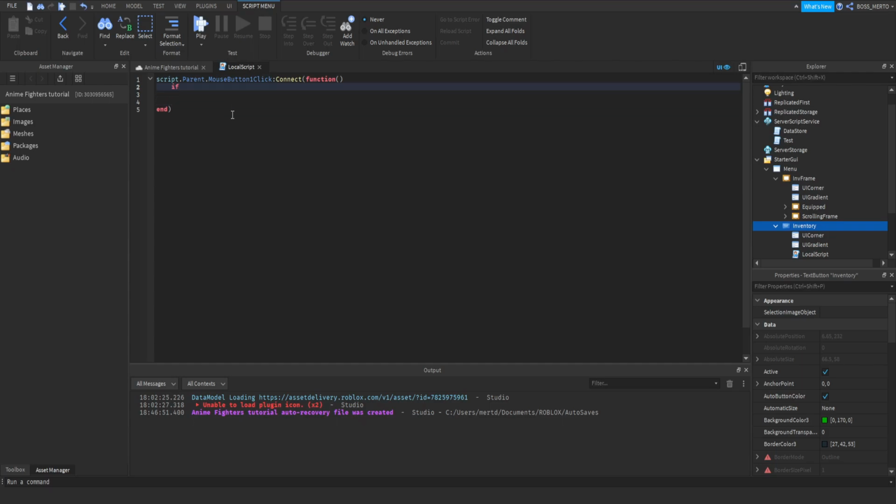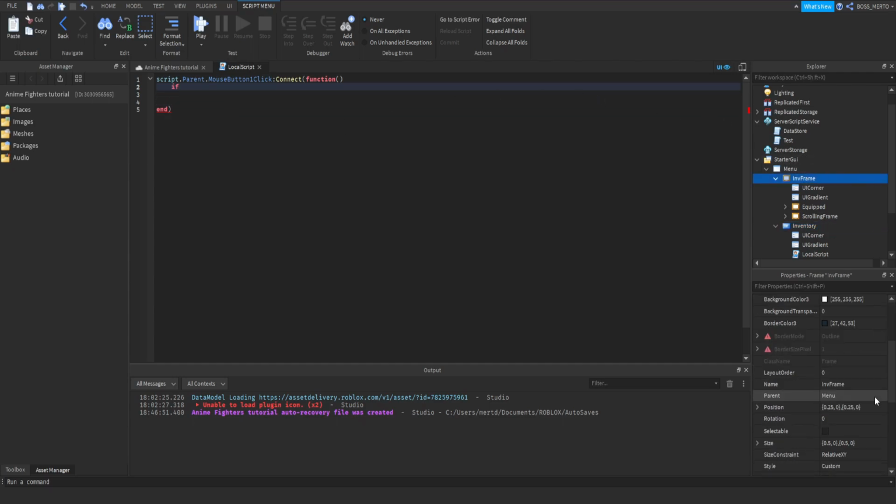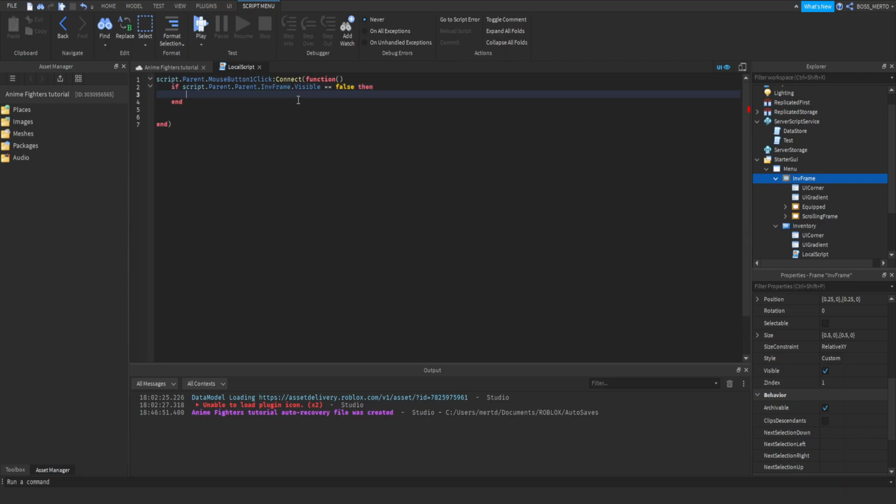And we will now, first of all, check whether this inventory frame right here is visible, because if that's the case, then we want to make it invisible. Okay, so if script parent, so we are referring to the button, and then parent, we are referring to this menu screen GUI, and then inv frame visible false, then. And else basically describes the opposite case. So if the inventory frame is not visible, then we are going to make it visible. So that's basically what happens down here. Else is the opposite case, means if the frame is visible, okay? And we are of course going to make it invisible after.